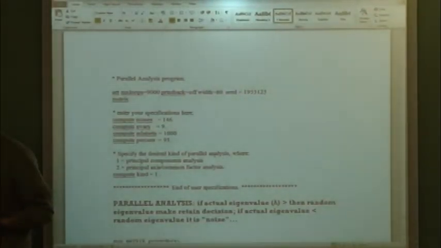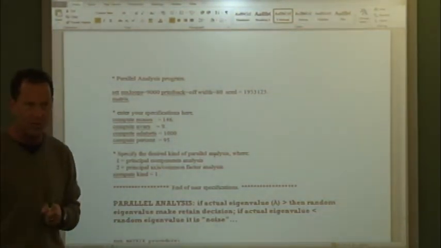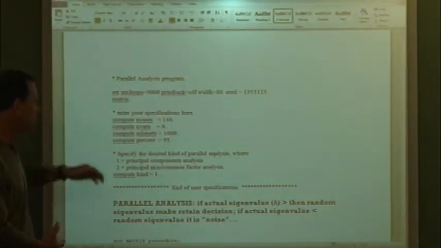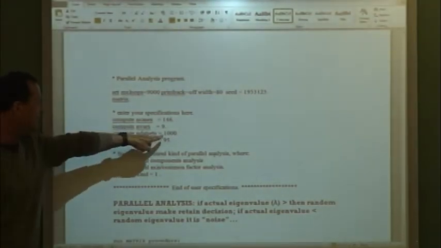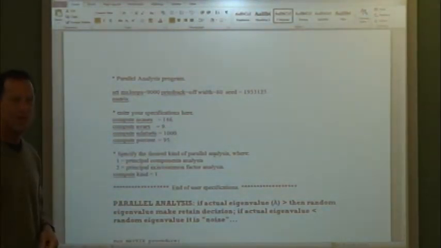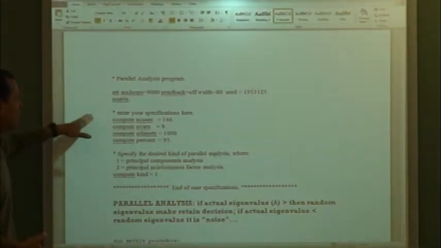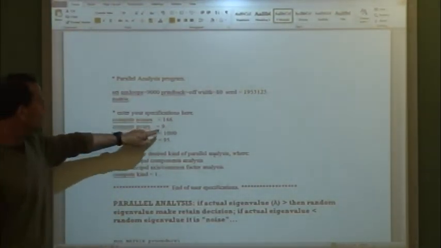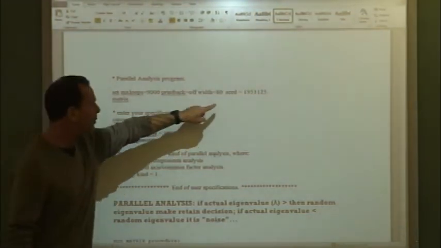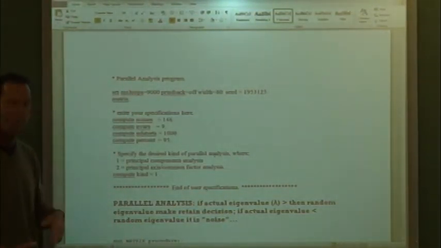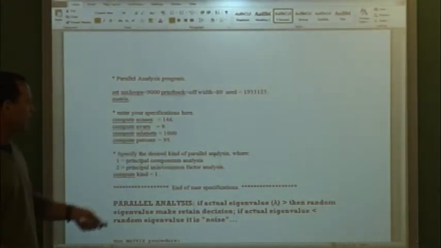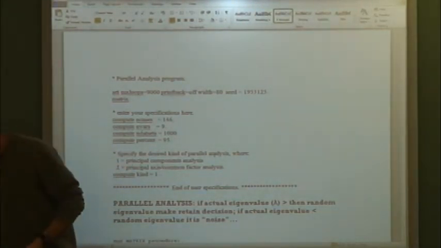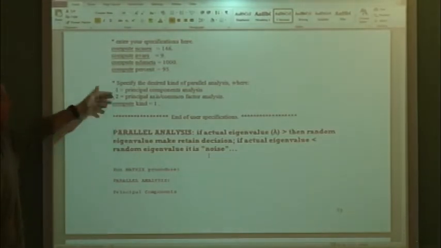Also there is the parallel analysis program. And I'm not sure if this is what you were talking about, the Monte Carlo option, but it does compute a number of data sets, for instance, 1,000. And it generates all these eigenvalues based on the number of cases. We have 146 people and 9 variables. You might want to play around with the seed number, which helps with the random number generator. Compute 95%. It specifies the kind of parallel analysis, principal components or principal axes.